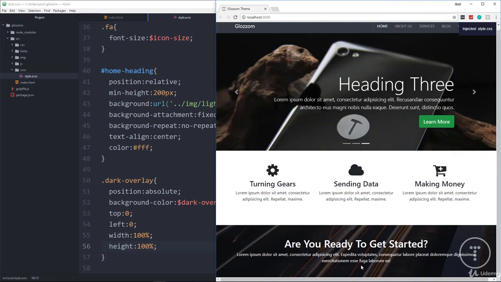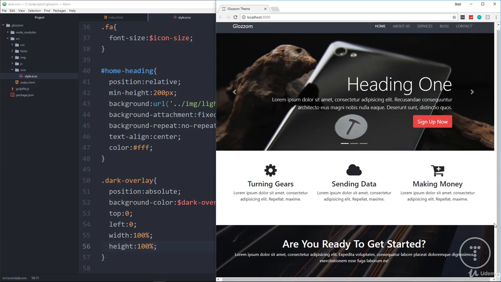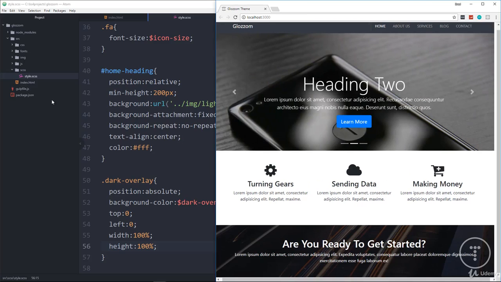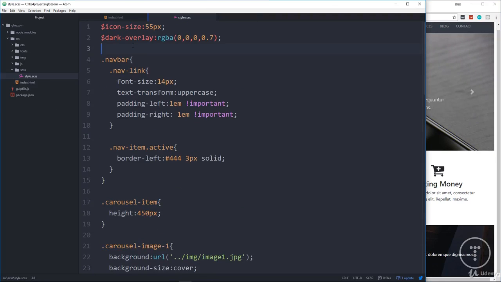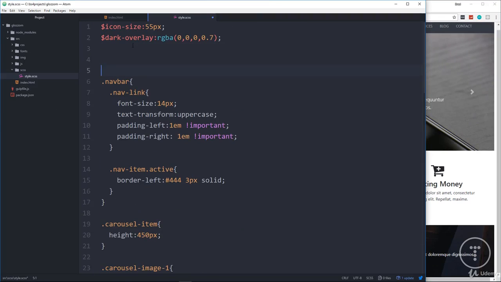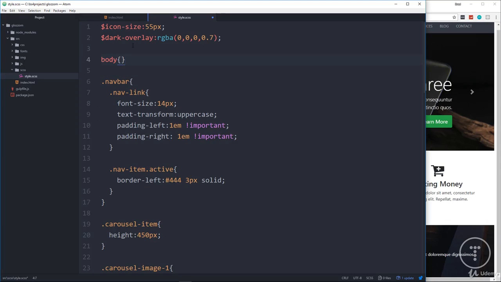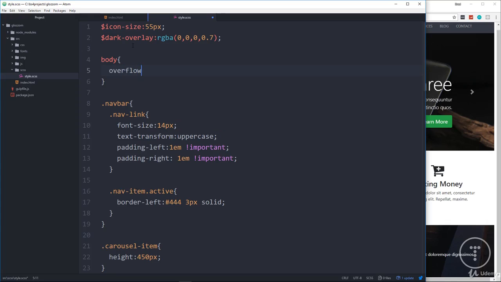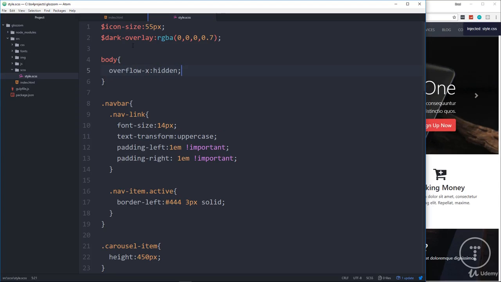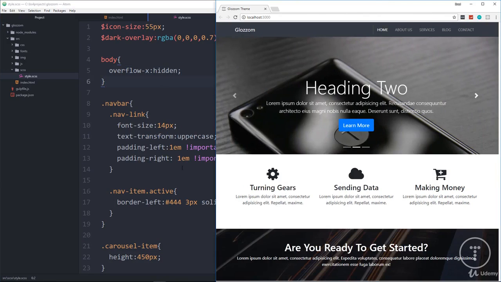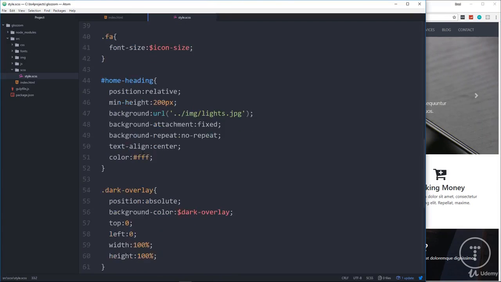Let's save it. And now you can see we have a dark overlay. Now we have this horizontal scroll bar. To get rid of that, all we have to do is go up to the top and we'll add a body style for the body. And we're going to say overflow-x, set that to hidden. Okay, that'll get rid of that. Let's see. Yeah, that should be good. All right.